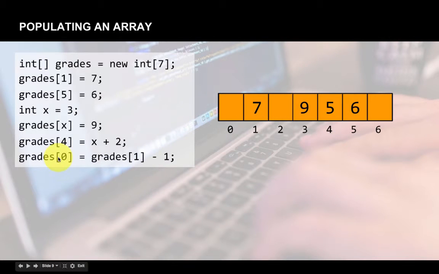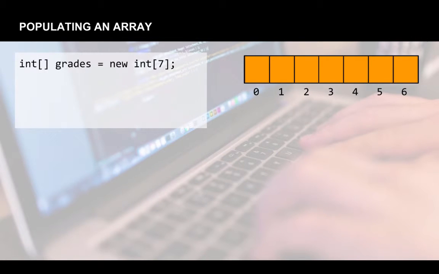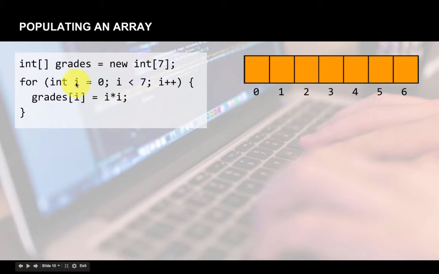The last thing, and this is going to get really fancy, is grades sub 0. So that would appear here. Grades sub 0 equals grades sub 1 minus 1. So I know the answer is going to be here. Grades sub 1 is 7 minus 1. So 7 minus 1 is 6. So we should get a 6 appearing in sub 0. So let's go over another example. We can say for int i equals 0. So this is a for loop.